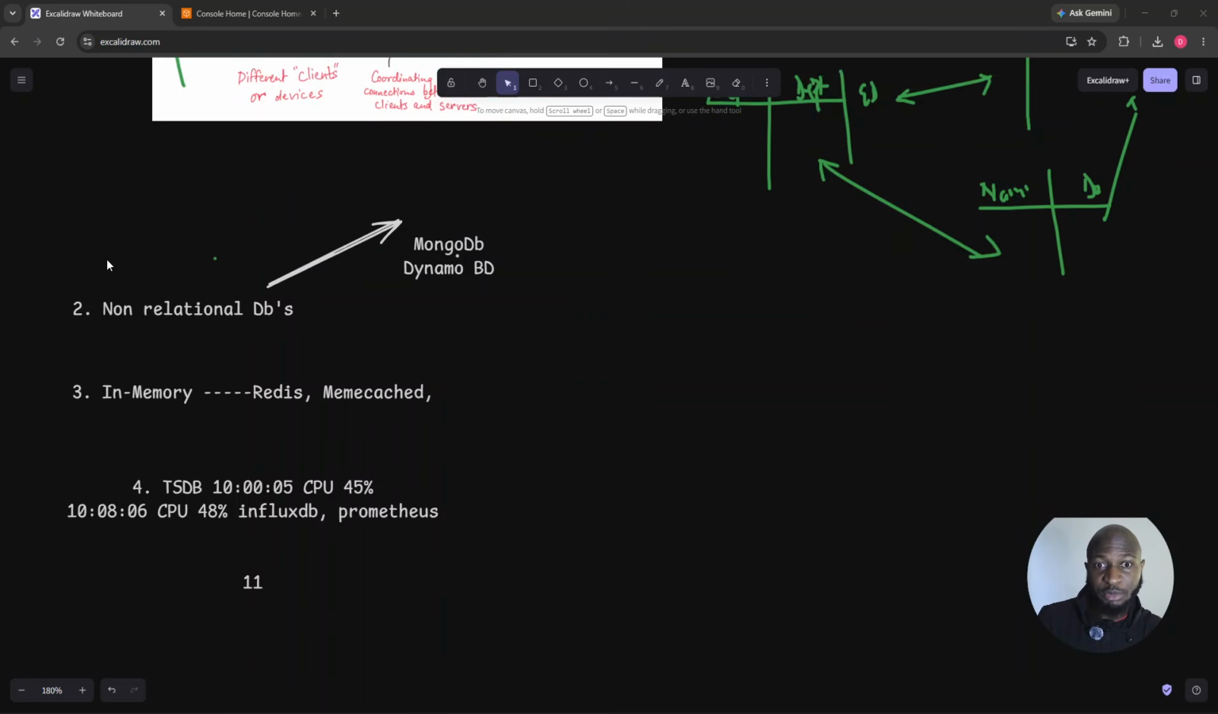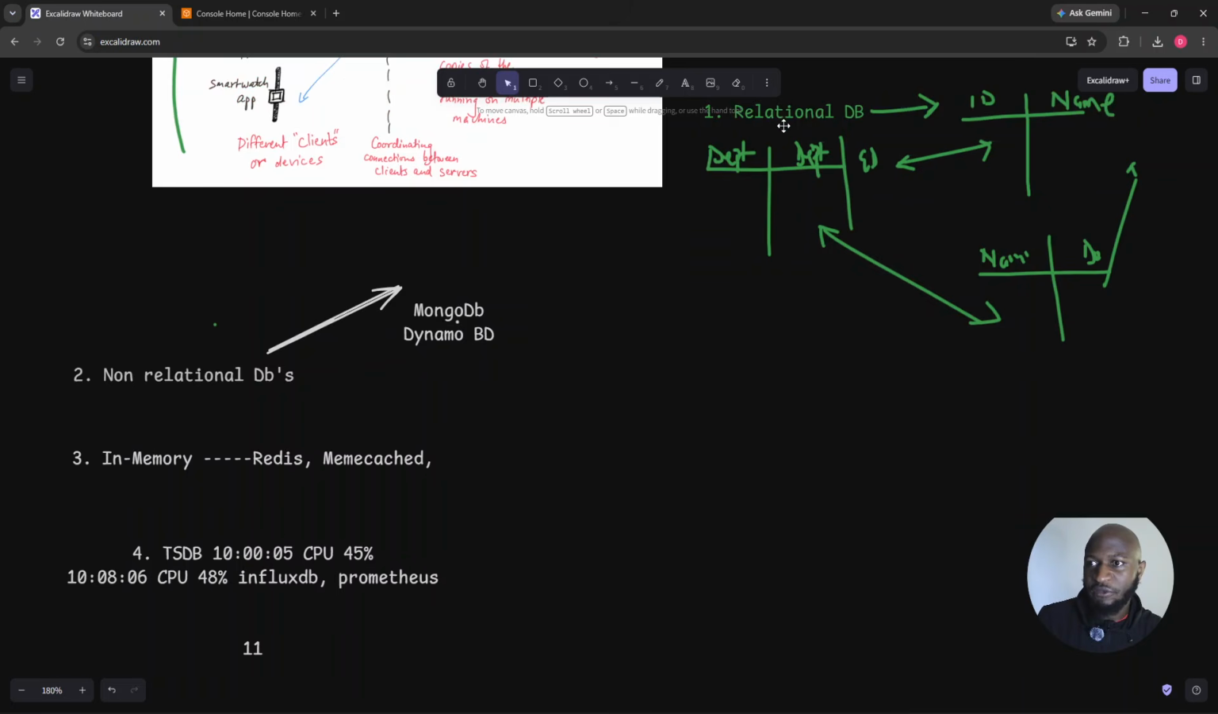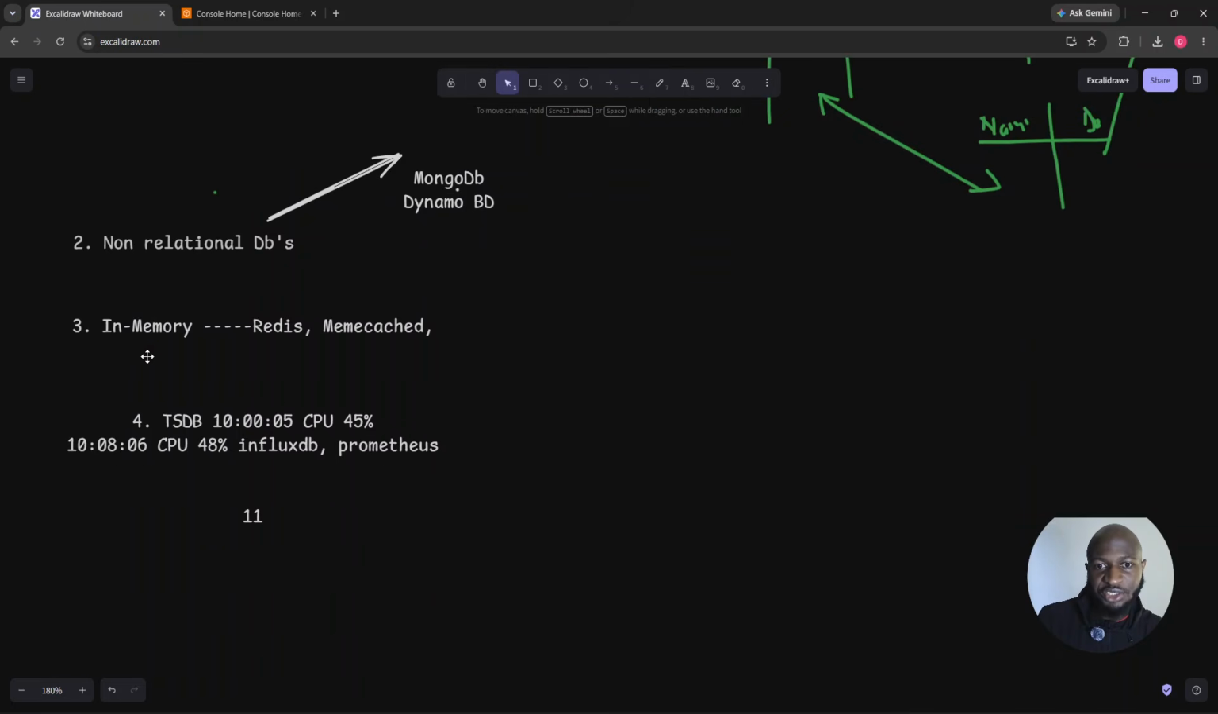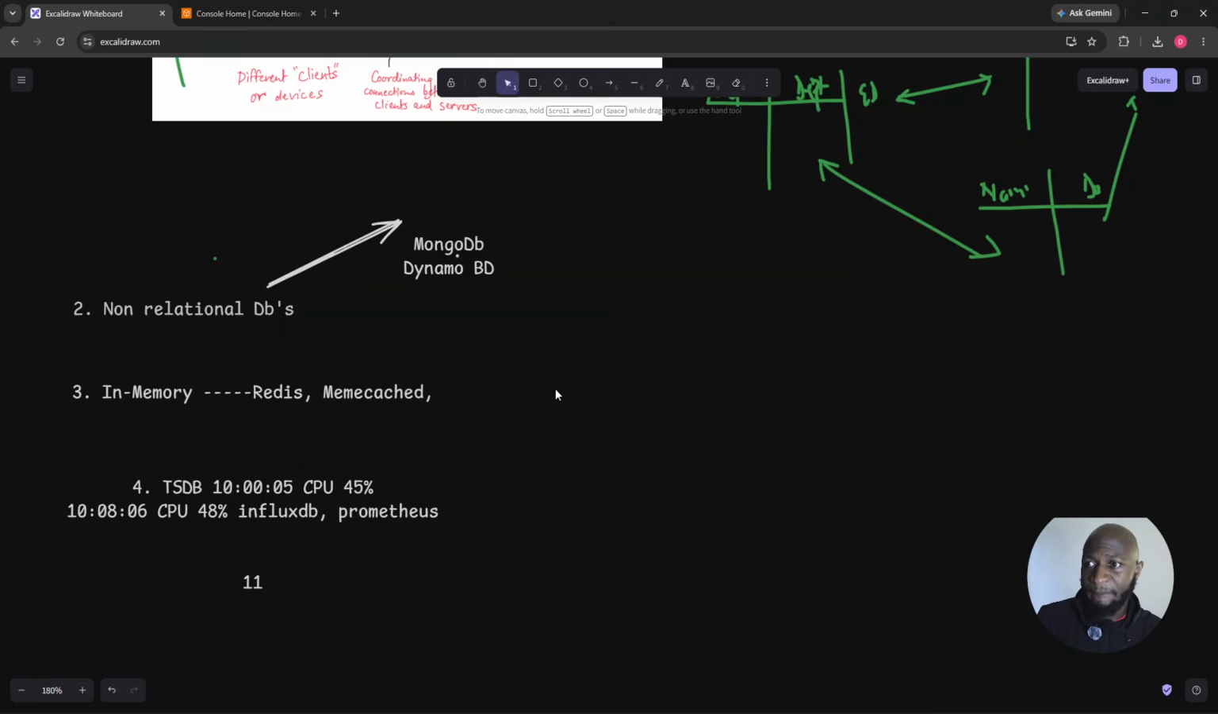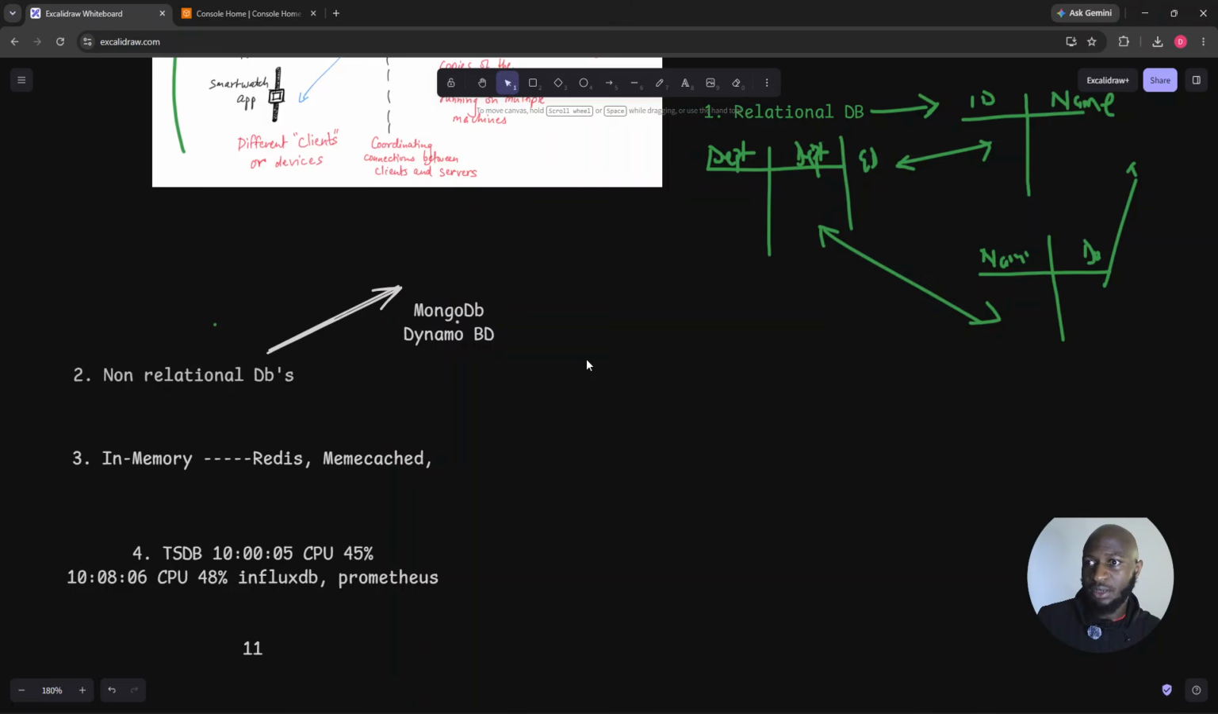Now, within these four databases that are used on a day-to-day basis, let's say you are a DevOps engineer. The first is relational DB, then non-relational, in-memory, and time series DB. If management or your team came up to you and said they needed a database, the question is, how do you set up any of them?